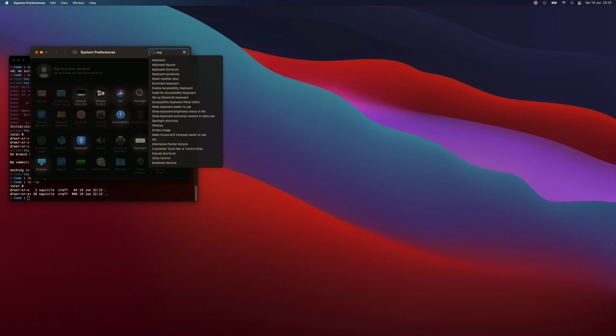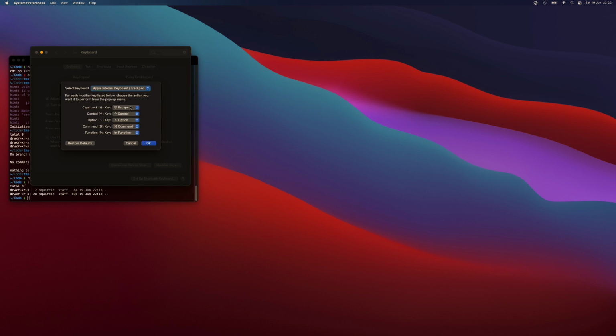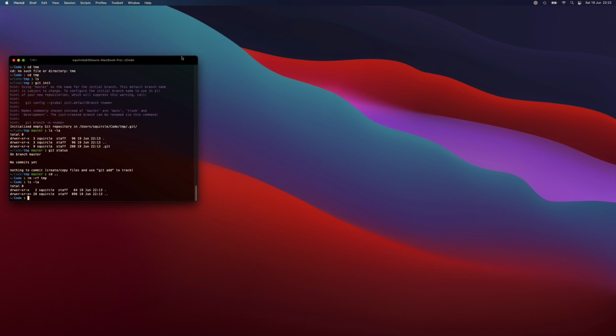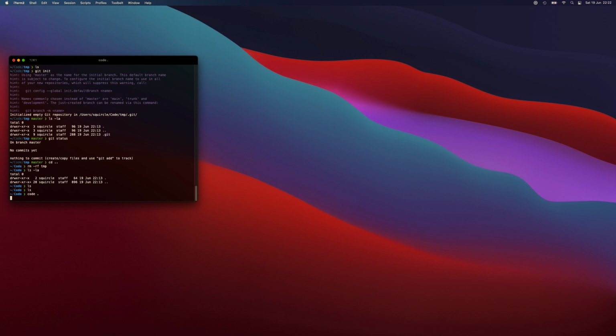So, where's the keyboard settings? The modifier keys didn't update. Caps lock key to escape. Oh, it's the internal keyboard. Apple keyboard, caps lock key to escape. There we go. That's why that was a bit confusing. Boom. Code's alive.